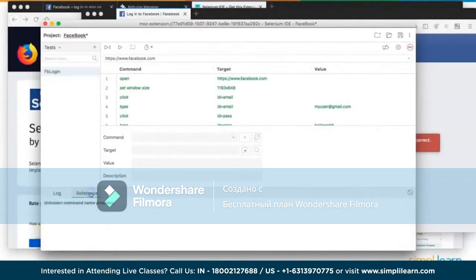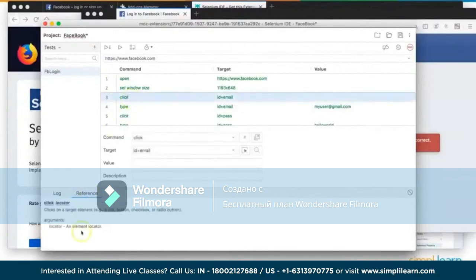Also, there is something called reference here. For example, if I click on any of these commands, the reference tab is going to show me details of the command which I have used in the script. It gives you the details of the command as well as what arguments have been used, or how you need to be using this particular command.